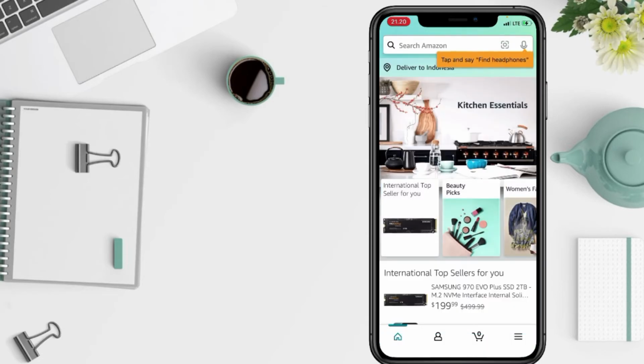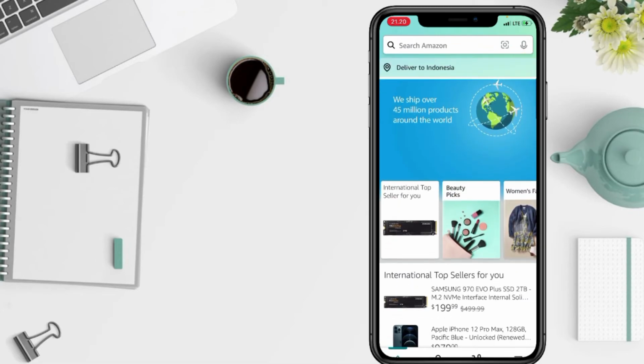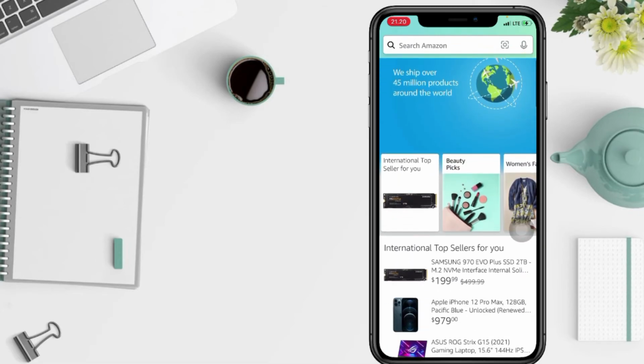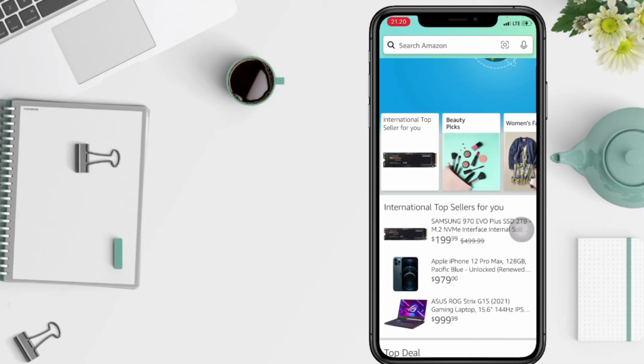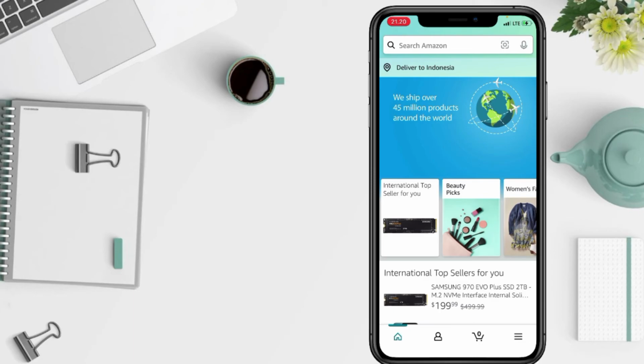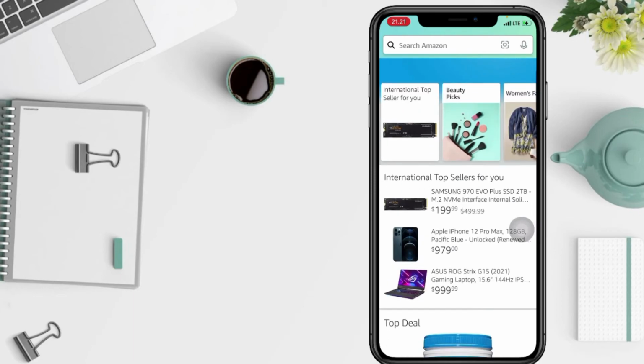And yeah, it's done. Don't forget guys, before making an account, make sure that you are using a valid mobile number because the addition of a mobile phone number is mandatory to create a new account on Amazon, whereas the addition of an email address is optional.